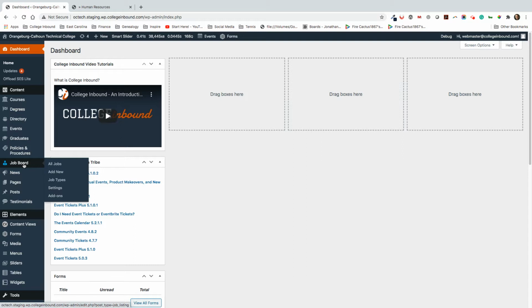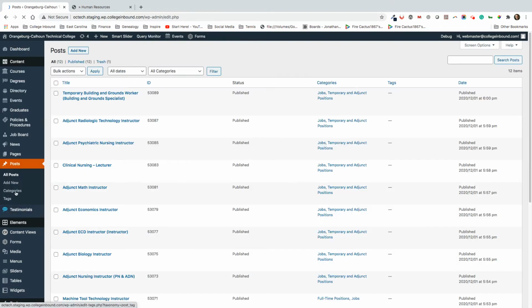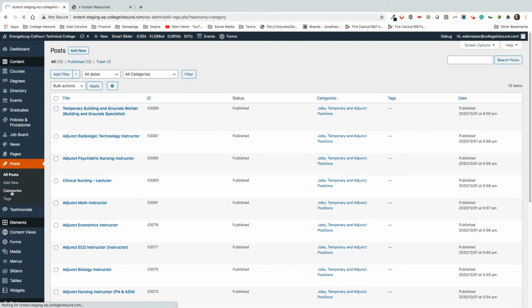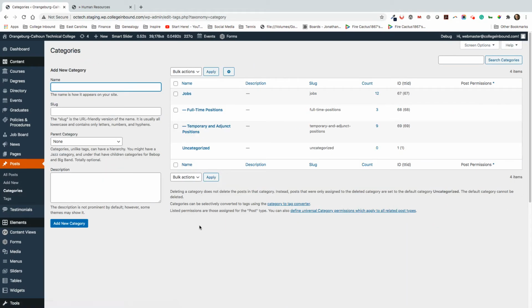So it's a community job board, but it's not really meant for the college. You could use it as the college. You could submit the college as a company on the job board and list your jobs there if you want, but typically, what you're going to want to do is have a human resources page and list your job postings there. Well, the best way to do that is you'll actually do that under post. And you'll see, actually, I'm going to go to post categories.